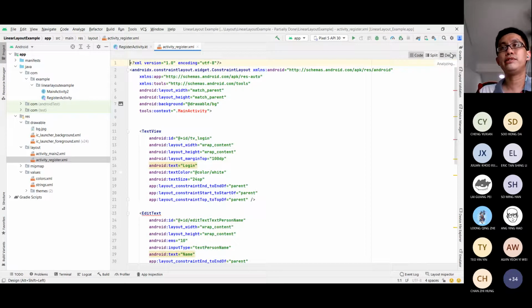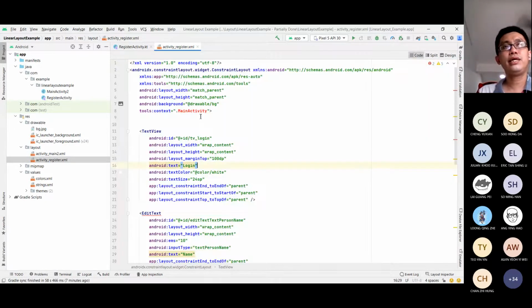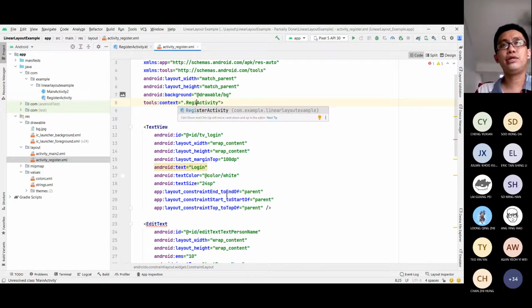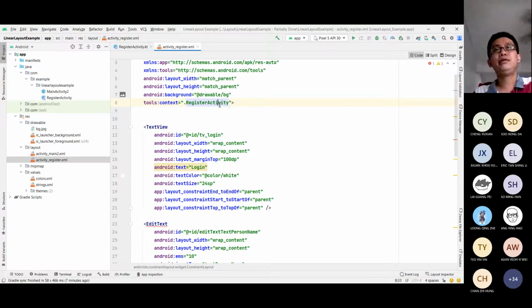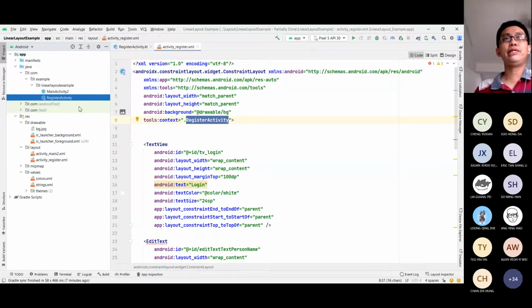Remember last week we drew this. This screen we change to register, and later we change this content to register. So this one you need to change in the layout. This register activity was originally linked to main, so you need to change it to register activity. If your activity is renamed already, it will appear there. Don't worry, it's there. Register activity. Understand? So you have changed one name already.